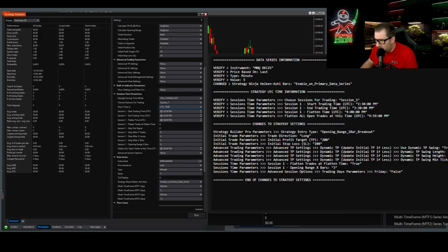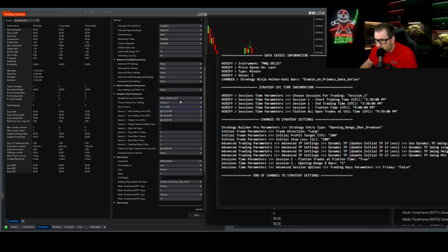So right now we see that the start time is 2:30, and that's still correct right here. But our end trading time is 3:30, and I have 3:59 here. So we want to change this to 3:30. Our flatten time's at 4, and then it flattens all open trades at this time. Okay, so everything else is good. So since everything else is good, we just go to show time in, and we just change it back to our time zone. So once it's changed back to our time zone, you'll see all of the numbers have gone back to our time zone, which is, it's the opening range strategy.